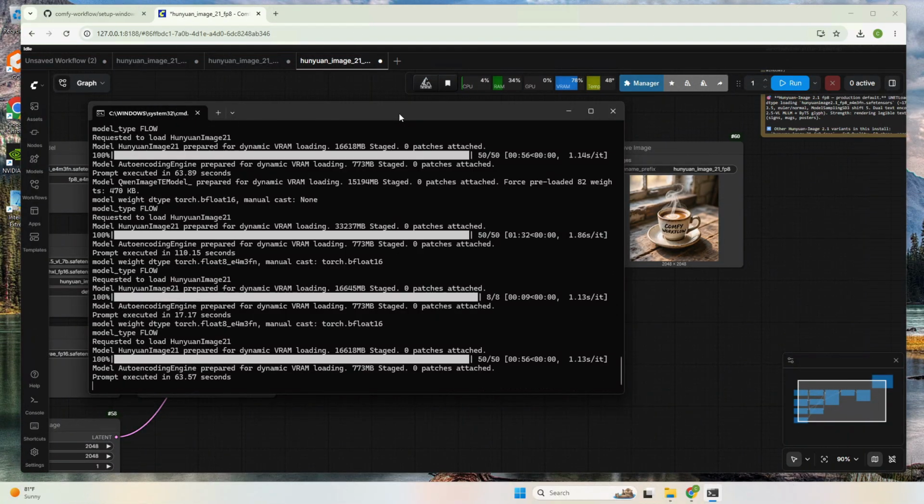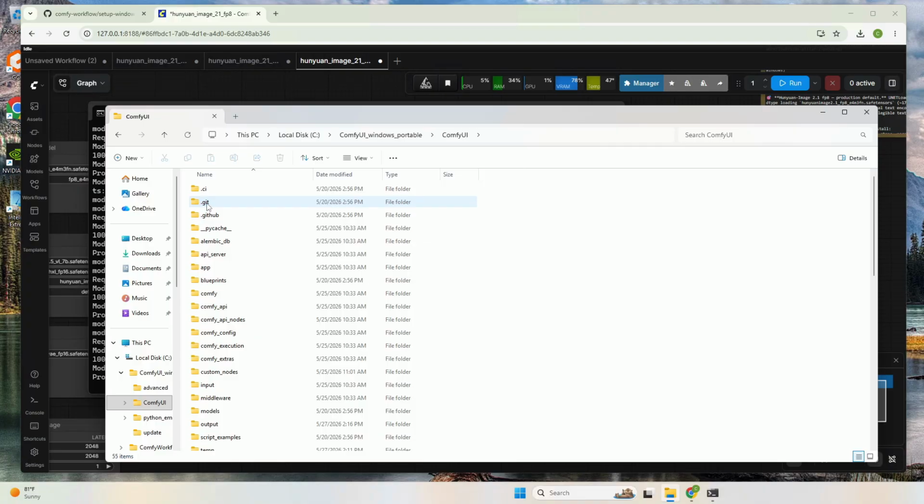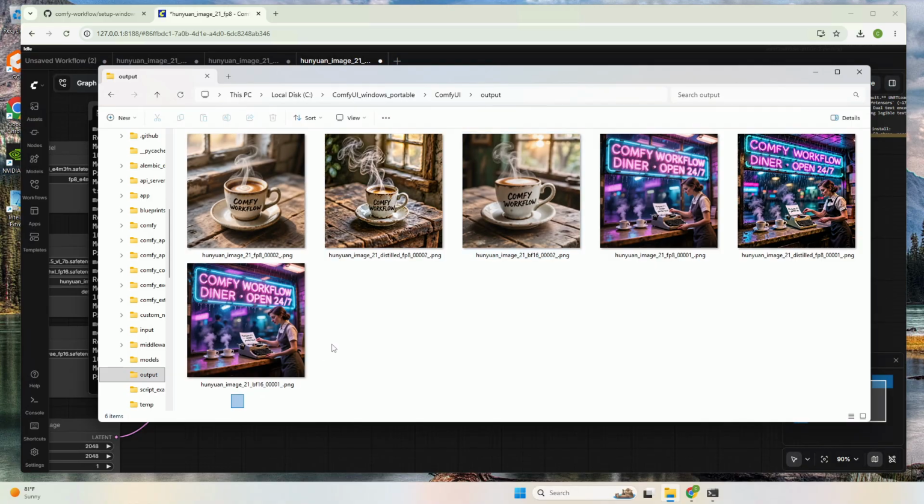One important note: do not generate at 1024 by 1024. The model produces artifacts outside the native buckets. Use 2048 square or the other ratios listed in the note inside the workflow.